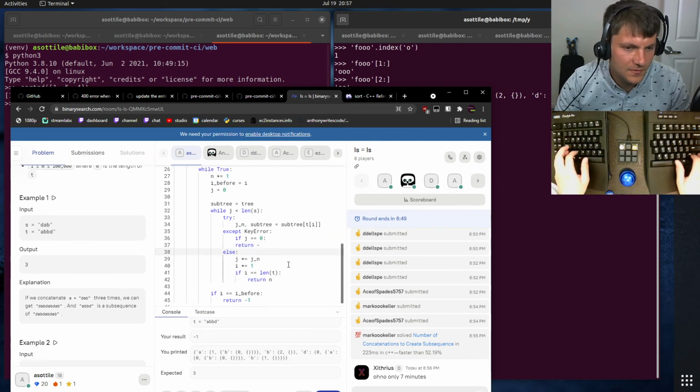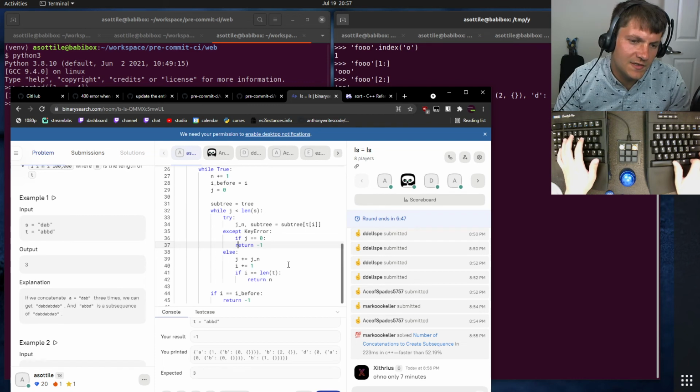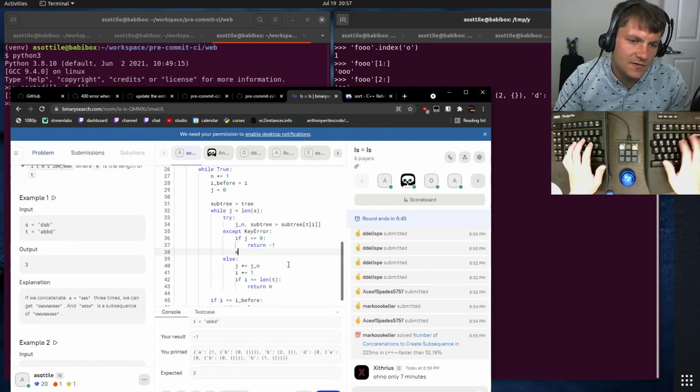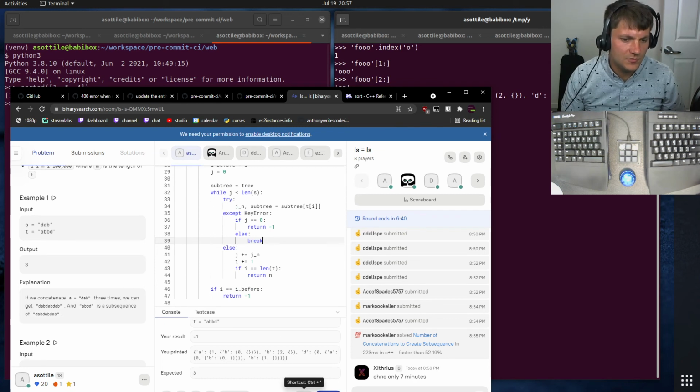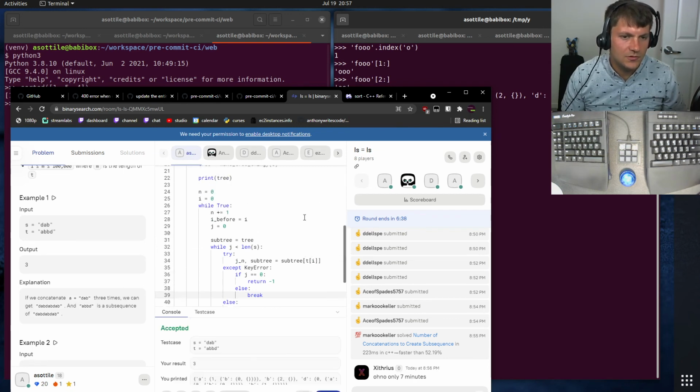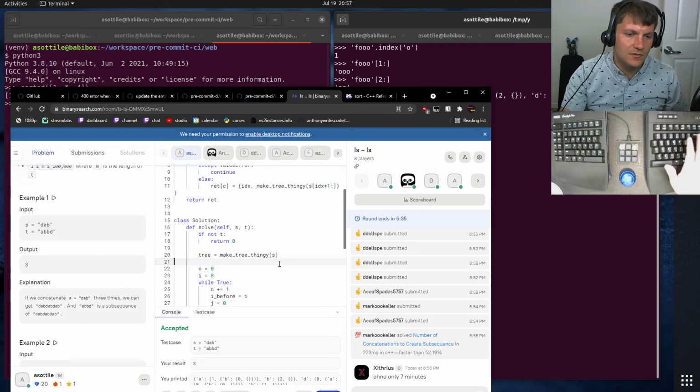Oh god. I was trying to indent this. Otherwise, we break out of this loop. Remove the print.